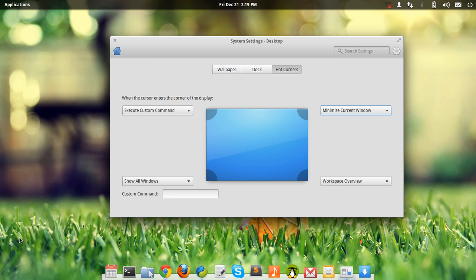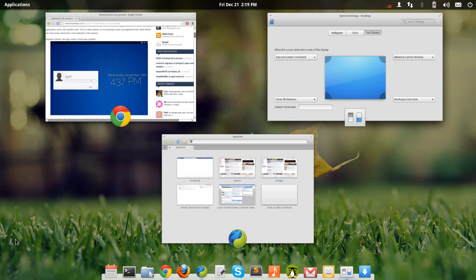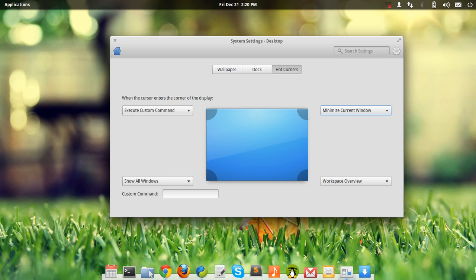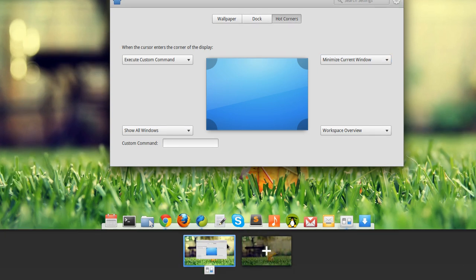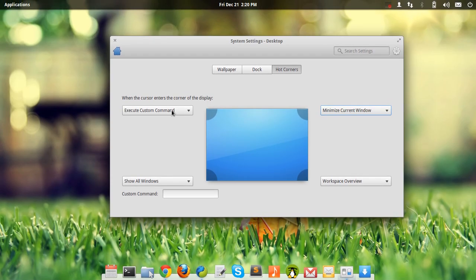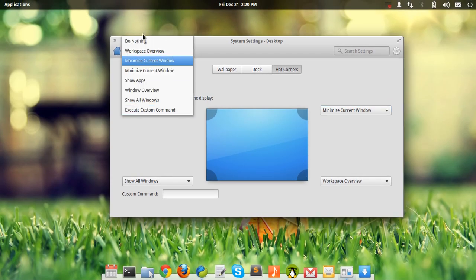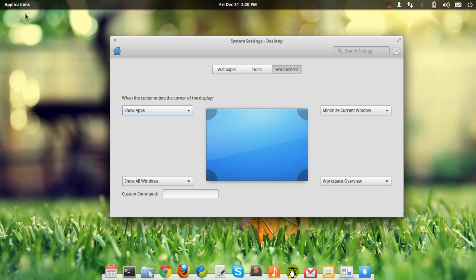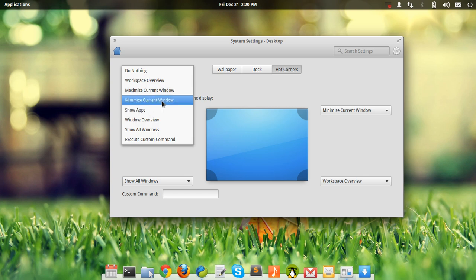So let's open it back. On this side I have decided to show all my windows. If I go on this side, it shows all my current open windows, and if I go on this side, it's going to show the workspace overview. And on this one, I don't have anything, but you can do, let's say, show apps, but you can just click here, so I don't think that makes any sense, but you can use it.